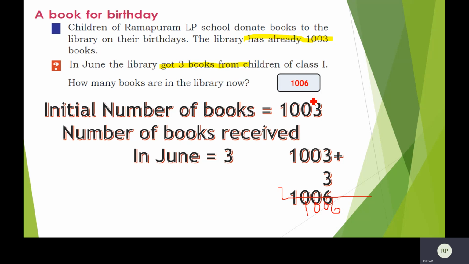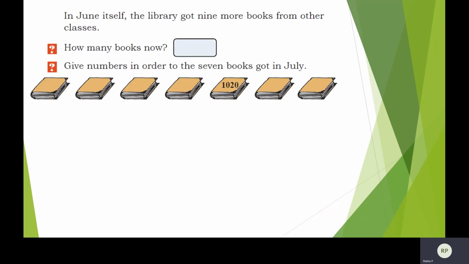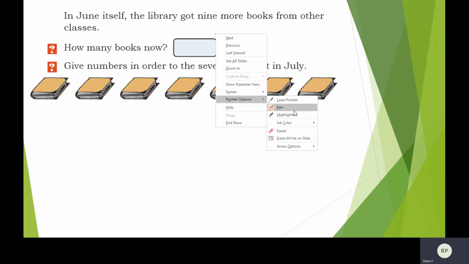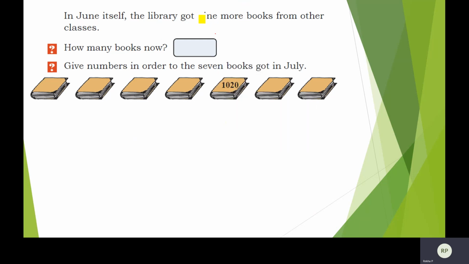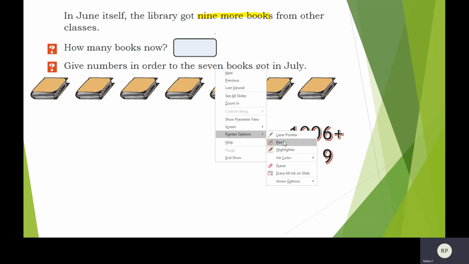Alright, hope you understood this. Now let's move to the next question. They are saying, in June itself the library got 9 more books. So that is one more relevant piece of information they have given. So how many books are there now? 1006 books are already there, and now you got 9 more. So how will you do it? You have to add 1006 plus 9. So now let's add this, 1006 plus 9.